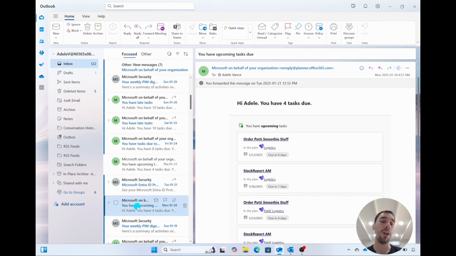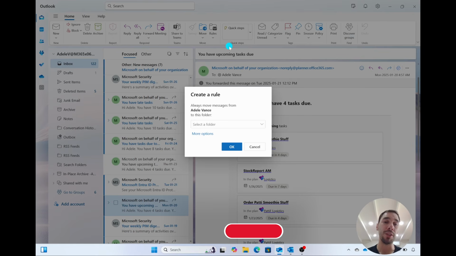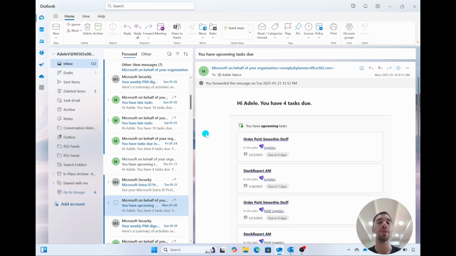Again, I'm going to select on that email, go to the top where it says rules. So in our home tab, our rules, and then I'm going to create a rule. This is much easier to do in the new Outlook than it is in the traditional one because you have fewer options. But the old one does give you more granular controls. From here, the default rule is you want to move it to a folder. We're not going to do that. We're actually going to select on more options.